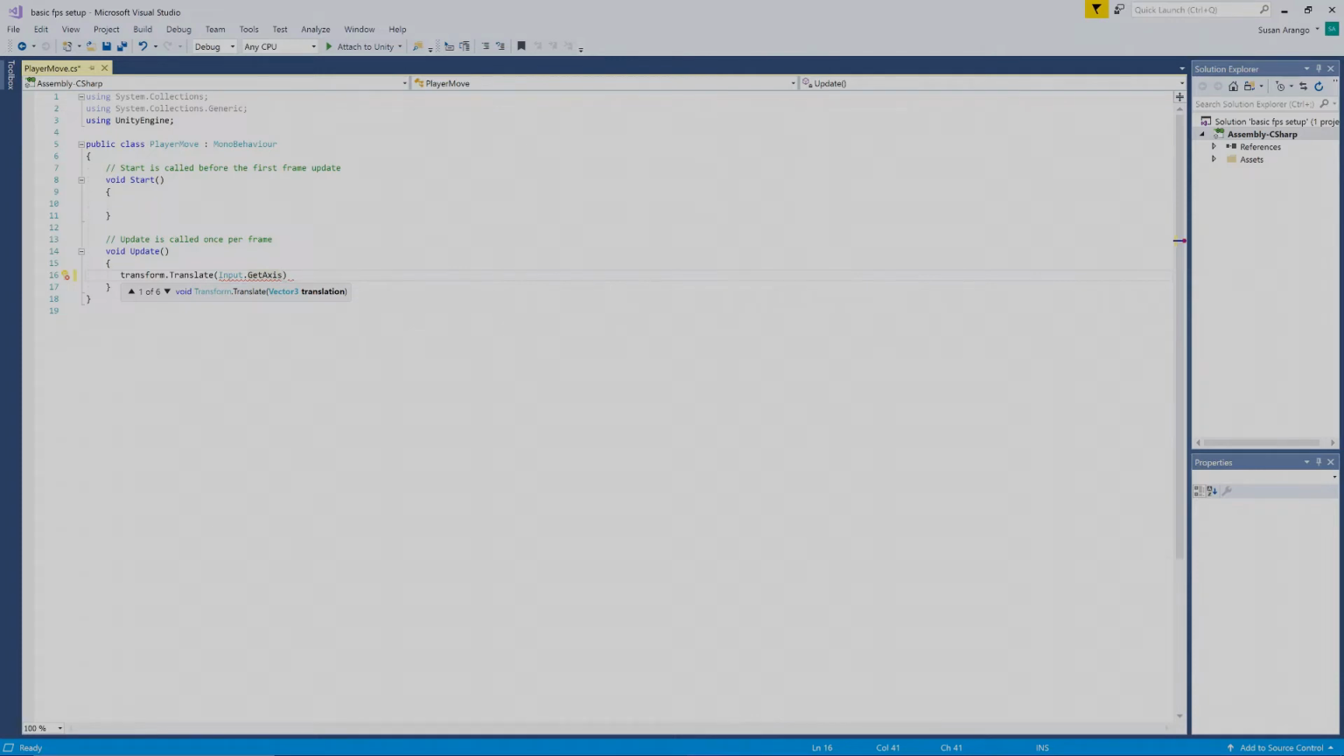Okay, so what we're going to put in is parentheses, quotation, Horizontal. And what we're doing with this is setting up for our player to be moved.